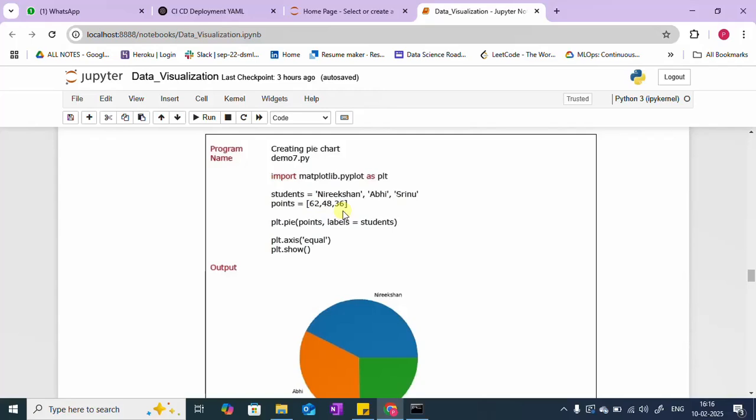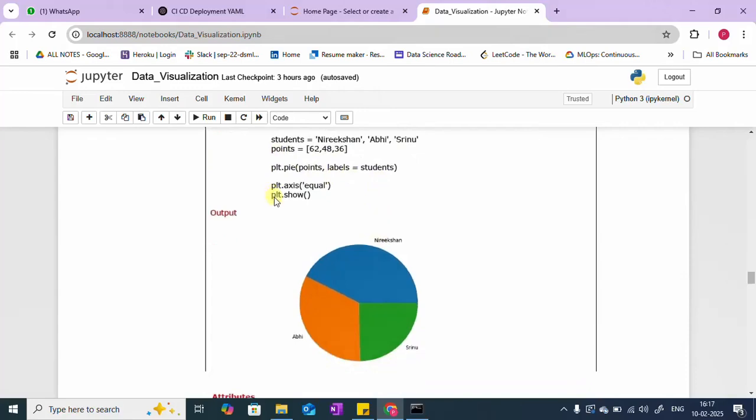62, 48, 36. I have to draw a plot. plt.pie means pie plot I have to draw. The points, whatever is there, I am mentioning here, with label equal to. You can see whenever I display this pie plot, it displays in a beautiful manner. And the colors are picked randomly. I am not giving a color combination like blue or orange or green. As I am not giving, it just chooses randomly.